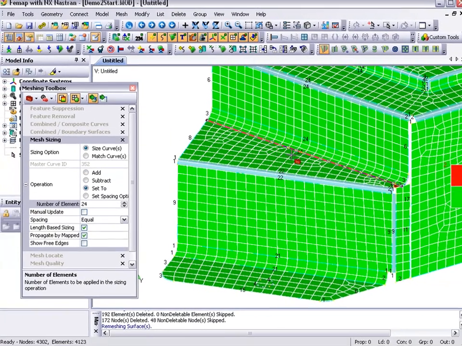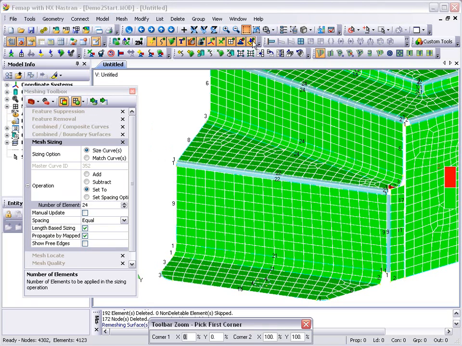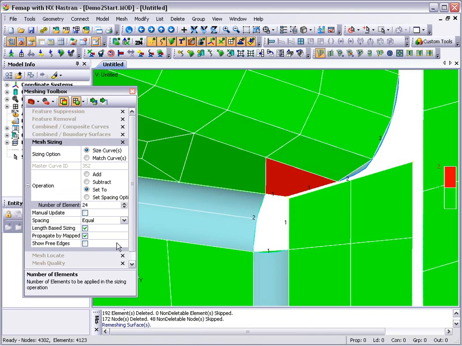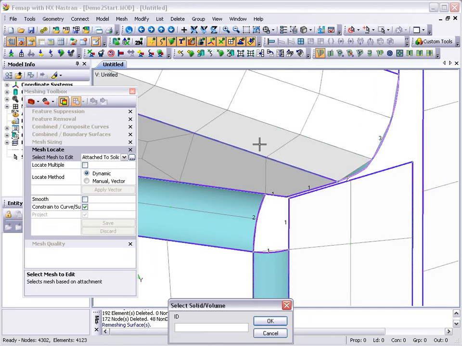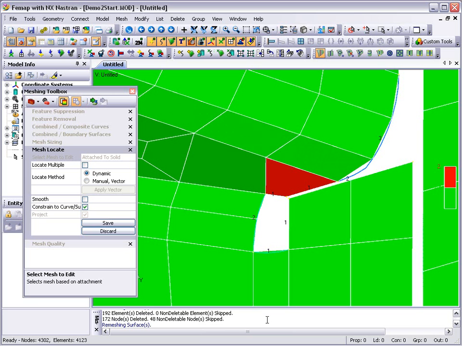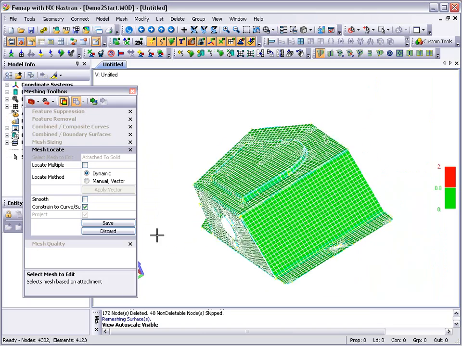Finally, we'll zoom up on the corner of one of the surfaces to address the last problem, one single remaining element that fails the quality criterion. Here we can use the Mesh Locate tool and drag one of the corner nodes to manually change the element topology. Note that the node can be set to move only as the underlying geometry allows, keeping it in the plane or along the edges if applicable. So we simply drag the corner node until the element changes color to indicate that it now passes the quality check. And that's it. Zooming out, we can now review the entire model and verify that there are no remaining element quality issues.